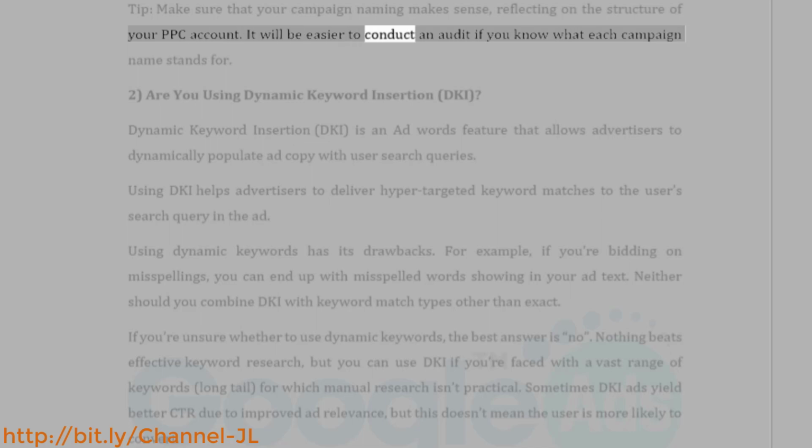It will be easier to conduct an audit if you know what each campaign name stands for. 2. Are you using dynamic keyword insertion, DKI? Dynamic keyword insertion, DKI, is an AdWords feature that allows advertisers to dynamically populate ad copy with user search queries. Using DKI helps advertisers to deliver hyper-targeted keyword matches to the user's search query in the ad.